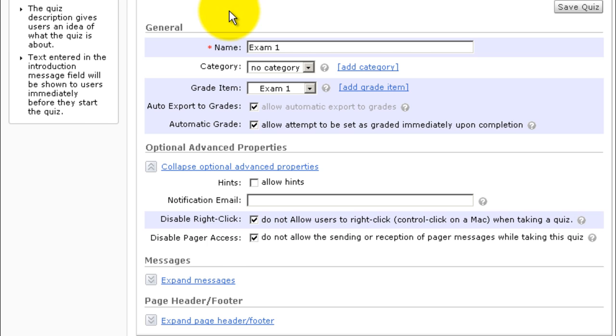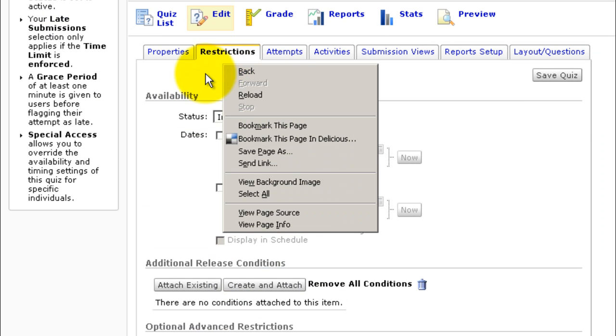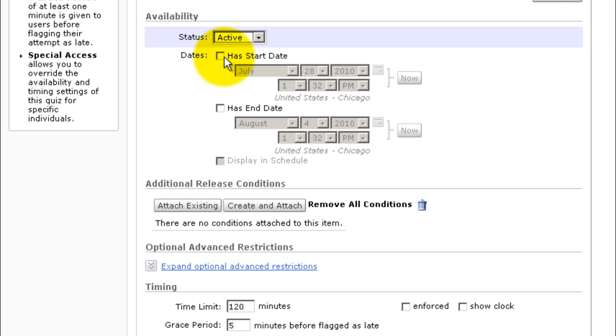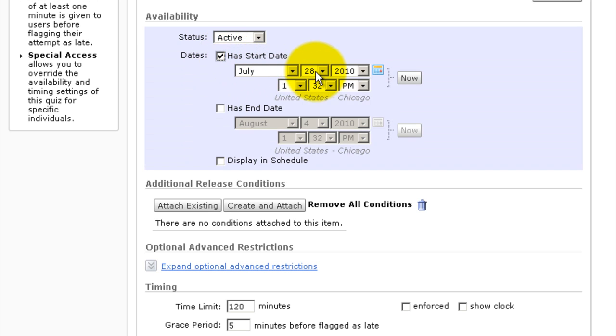Next, you're going to want to go to Restrictions. Here, you need to set the status to Active so students can see the quiz. If it's set to Inactive, they won't even know it exists. You can have your quizzes be available all the time, or you can have them start on a certain date.